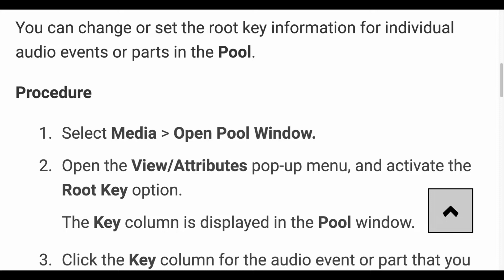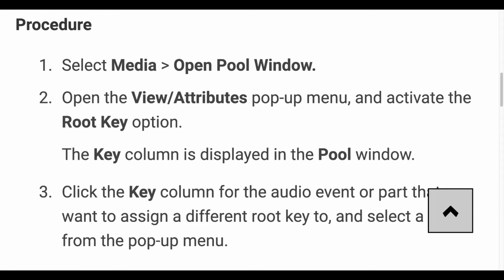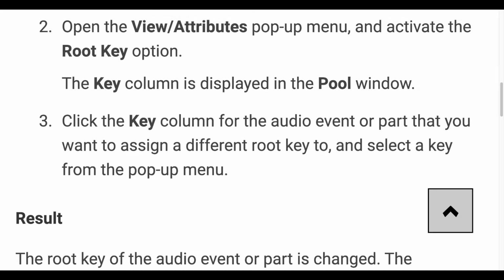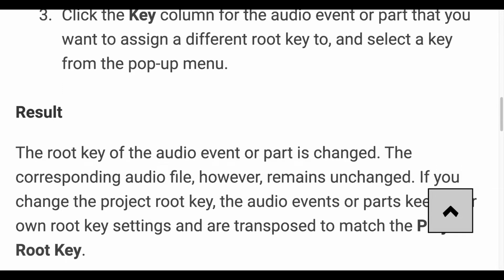You can change or set the root key information for individual audio events or parts in the pool. Procedure. Select Media, Open Pool window. Open the View/Attributes pop-up menu, and activate the root key option. The key column is displayed in the pool window. Click the key column for the audio event or part that you want to assign a different root key to, and select a key from the pop-up menu.